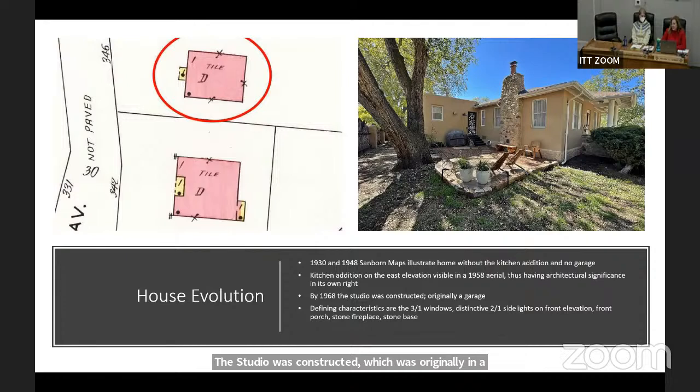The defining characteristics of the building are the 3/1 windows, those distinctive side lights on the front elevation, that would be the north elevation, which are 2/1 side lights, as well as the simplistic character of the front porch, the stone fireplace.